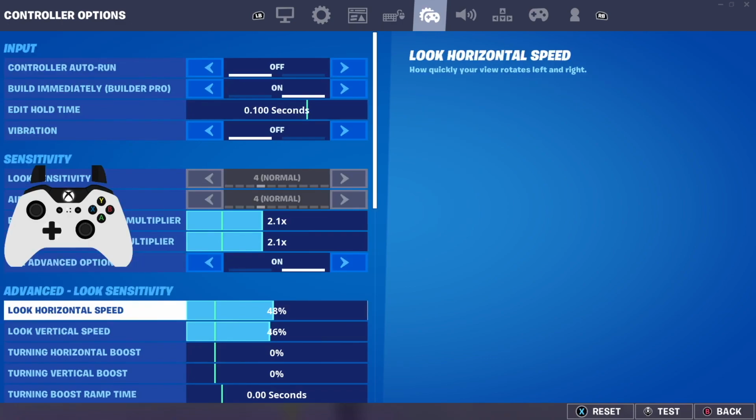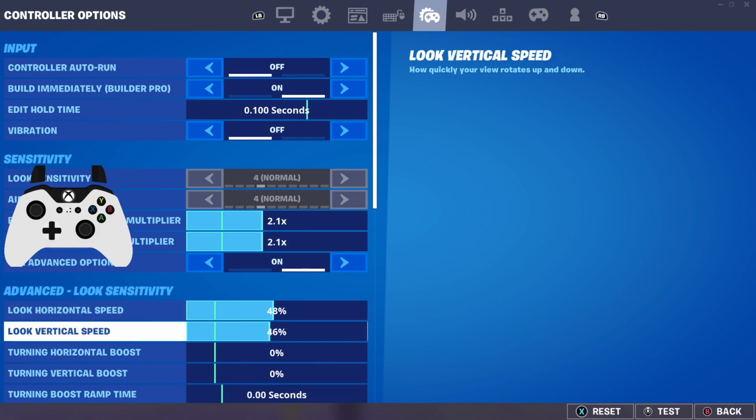So going into the exponential settings that you guys want to try out to have the best aim assist possible, it's going to be 2.1% both on your building and editing. And then your horizontal and vertical speed, horizontal being 48% and your vertical speed being 46. I think this is great, having a little bit higher of a horizontal speed. I have seen some pros use a little bit higher of a vertical than a horizontal, but it really comes down to your personal preference. But I would recommend starting with this sensitivity.